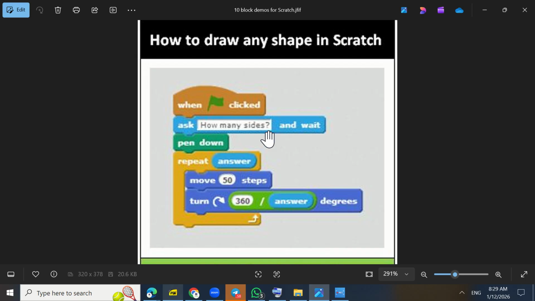For example, if I want to draw a square, I should write 4 sides. So the answer is going to be repeated 4 times because the square has 4 sides. And then the pen is going to move 50 steps and turn 360 degrees divided by the answer. Like if the answer is 4, it's going to be 360 divided by 4.